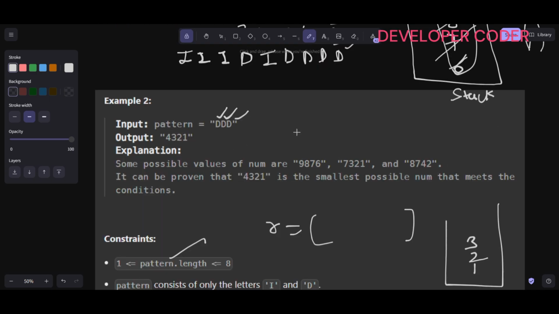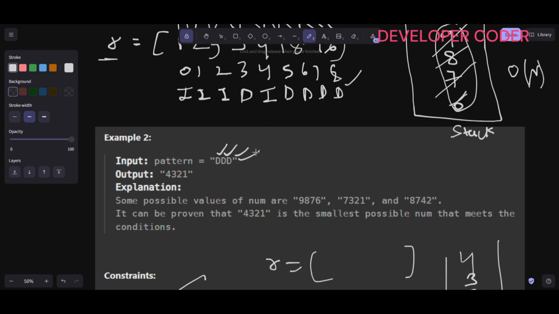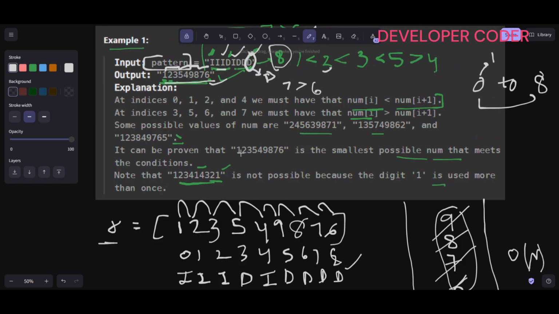I'm not going to do anything here. Next time we have 3, I'm going to insert 4, and now at 4 this ends. Once this ends, we pop all the elements: first 4, then 3, then 2, and then 1. This is going to be my output. That's it, easy. Now let's write the code.